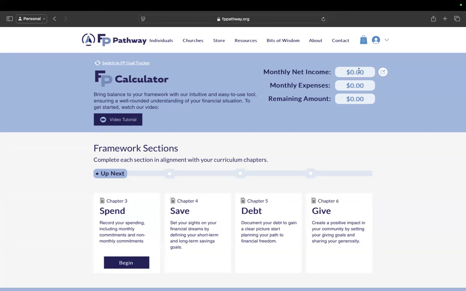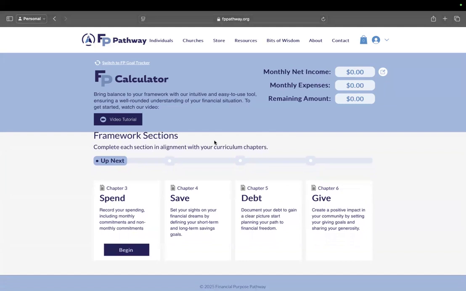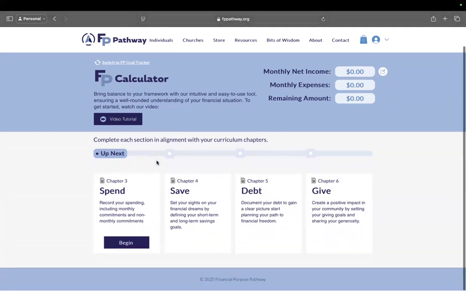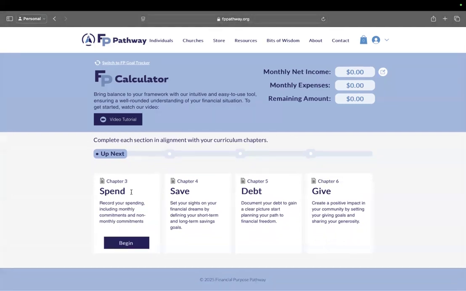The advantage of doing it on day one is that as your paycheck is listed here, your monthly expenses as you build out the framework will be populated so you can see what kind of balance you have in your framework. But again, by the end of chapter 6, we'll go through the exercise of how to bring balance to this. You can see that, again, chapters 3 through 6 are here: spend, save, debt, and give. And it's intended to be done sequentially. So you have to start with chapter 3 by hitting begin. And once you've completed that and saved it, it then opens up the door for chapters 4, save, and then chapter 5, and then chapter 6.